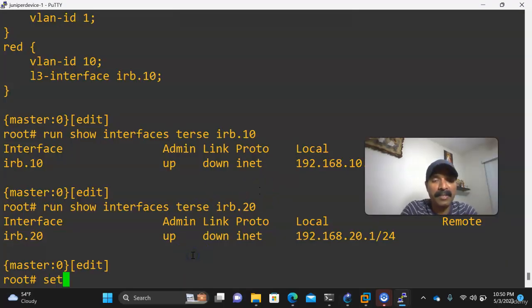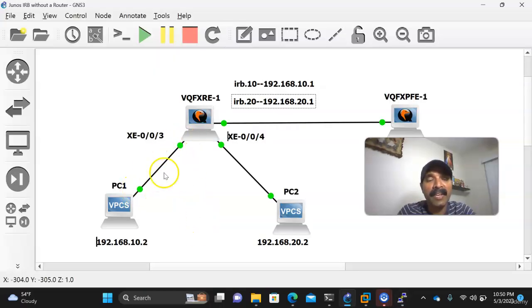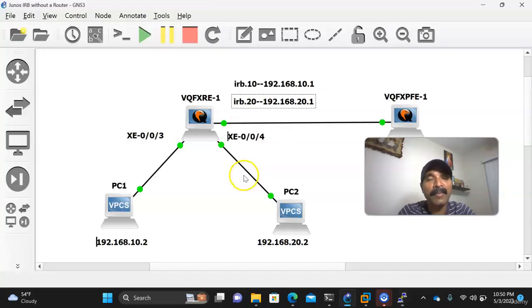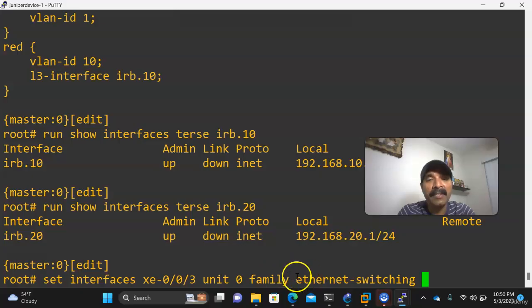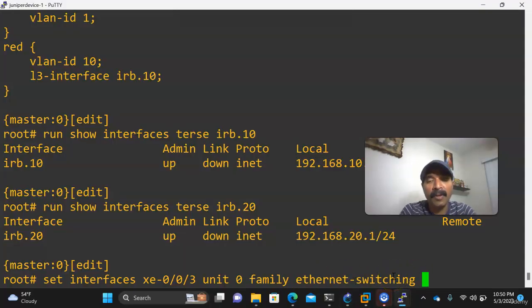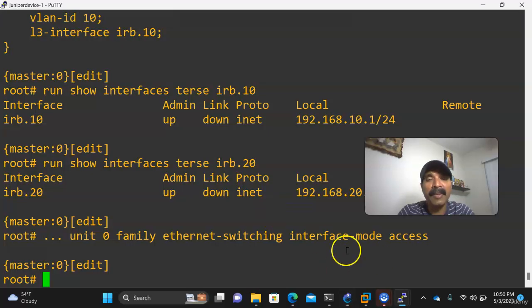So let us see, set interfaces xe-0/0/3, unit 0. We have to configure this as family ethernet-switching, since I'm going to configure this as an access port. If I'm configuring the IP address, I have to configure family inet. Since this is an access port, the family will be ethernet-switching, followed by interface-mode access. Since it is part of a single VLAN, I can make it an access port.